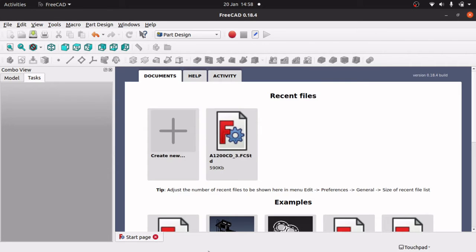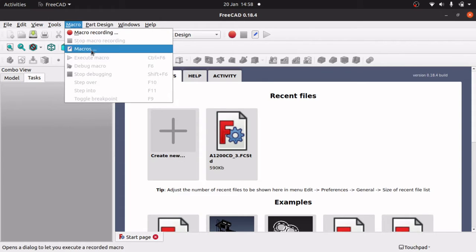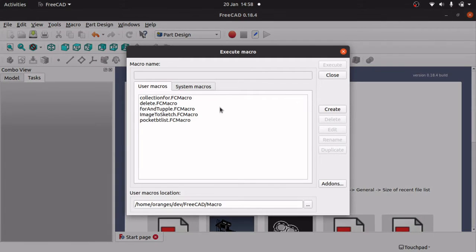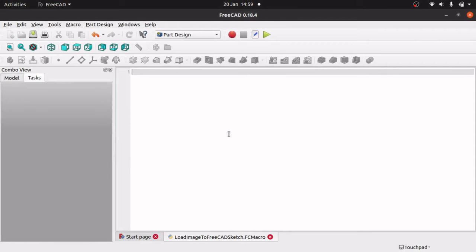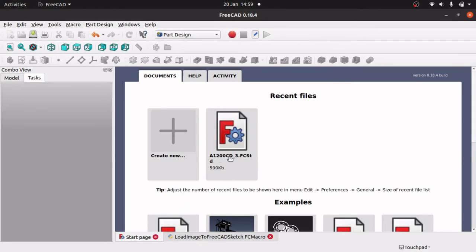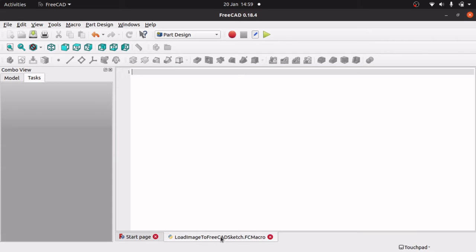Okay, so let's start creating this macro. I'm going to go to macros, and I'm going to create a macro. I'm going to give it a file name, and I'm going to call it load image to FreeCAD sketch. So a bit descriptive. Okay, so we're editing our macro now. I haven't got any documents or scenes open in FreeCAD at the moment. We can just concentrate on the macro to get the basics down.